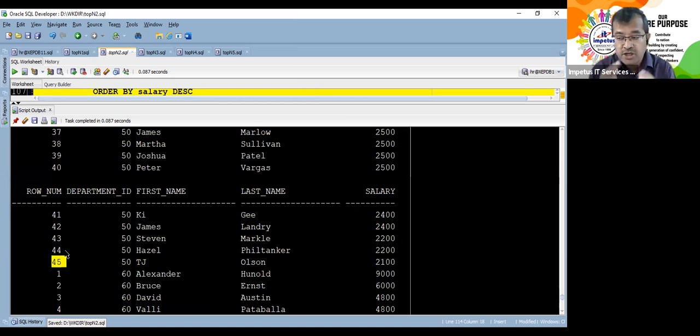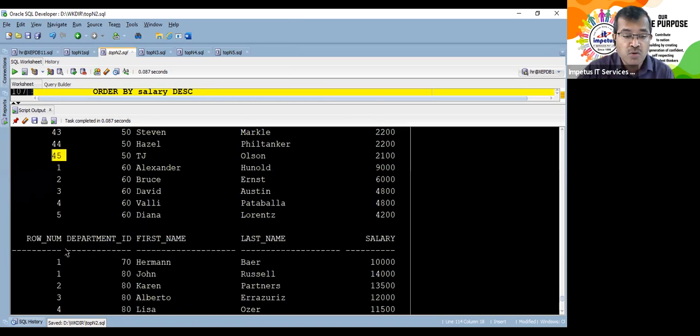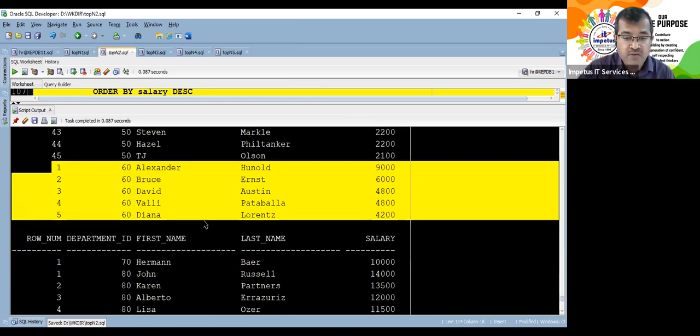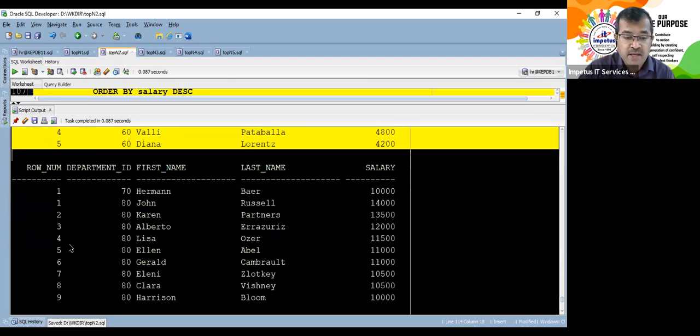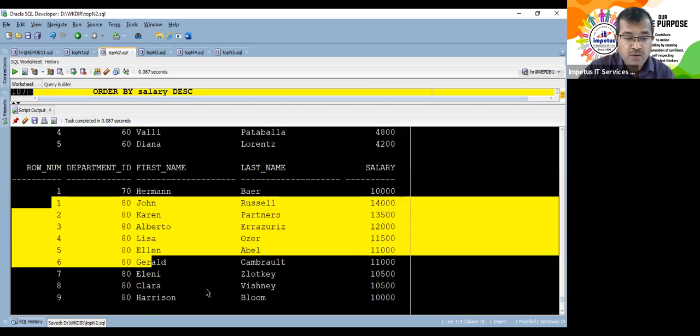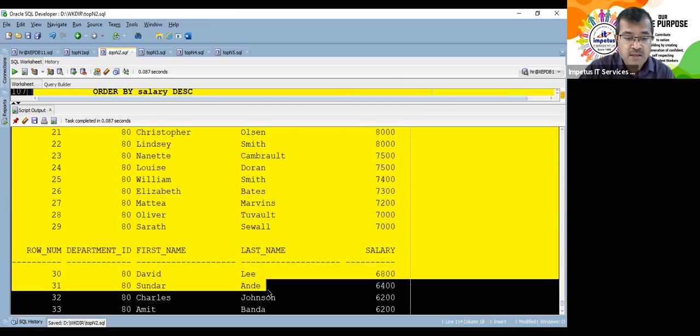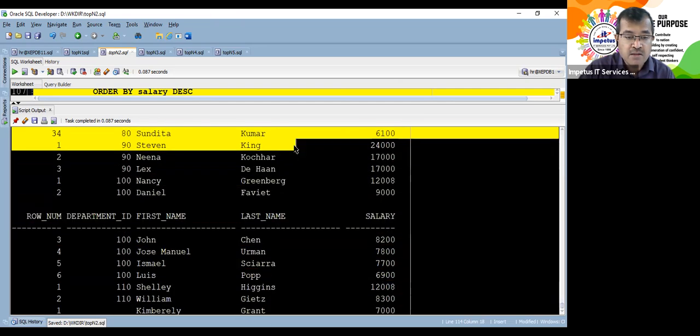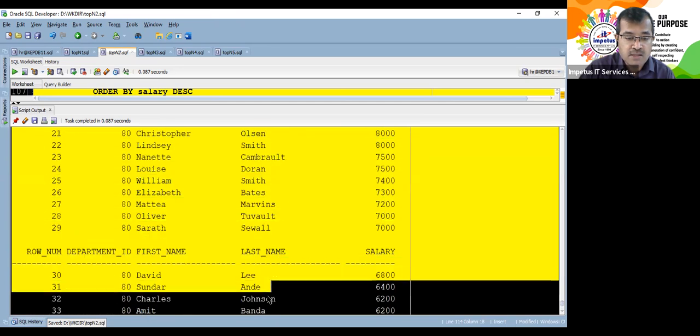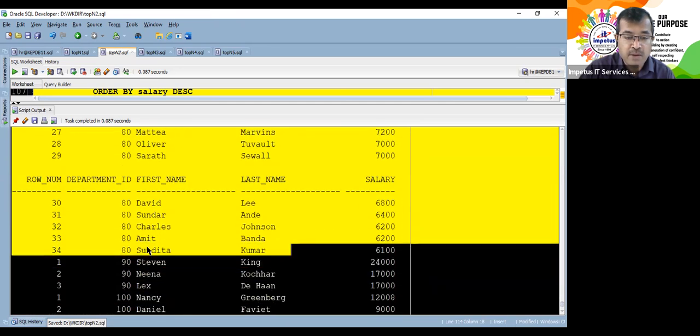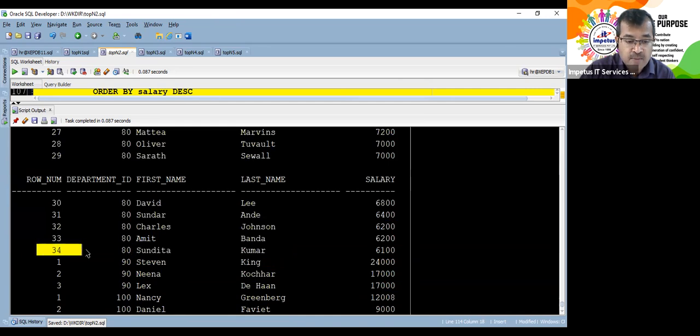Now that we have partitioned into groups based on the department ID, for all those employees within that particular group, it has now given a new set of row numbers. Watch it. This is department number 60. 1, 2, 3, 4, 5. There are only 5 people in department 60. Likewise, department 80 has a lot of people. 80 goes 1, 2, 3, 4. There are 34 employees in department number 80. Sundita Kumar is the last one. Look at this, department number 80, row number 30. So row numbers have restarted.